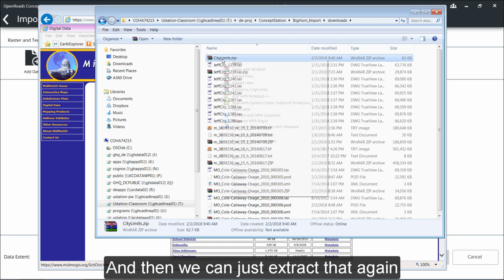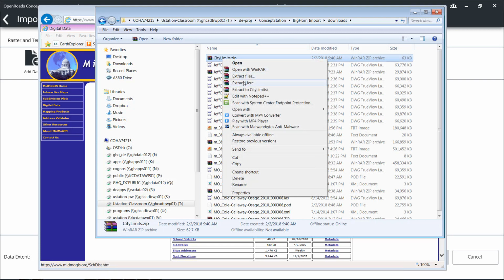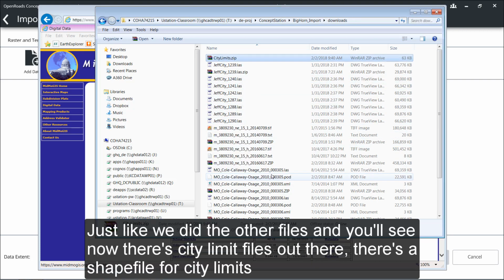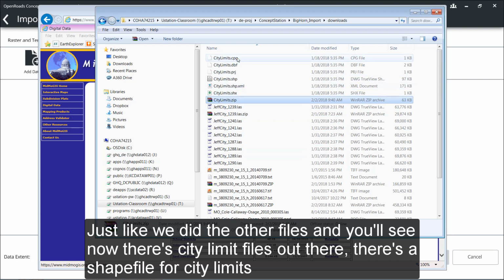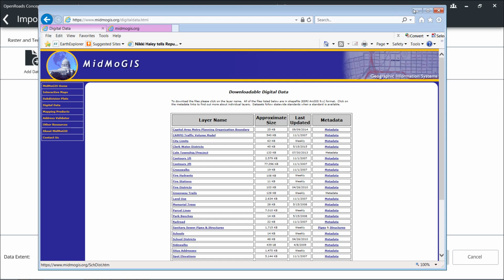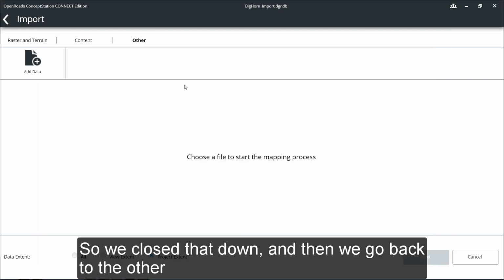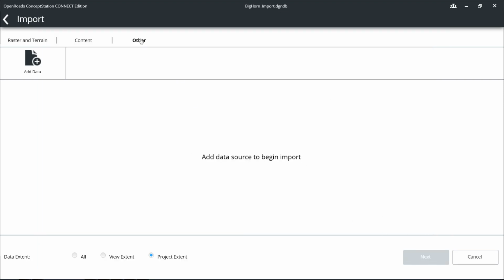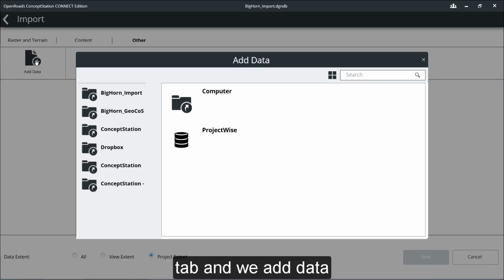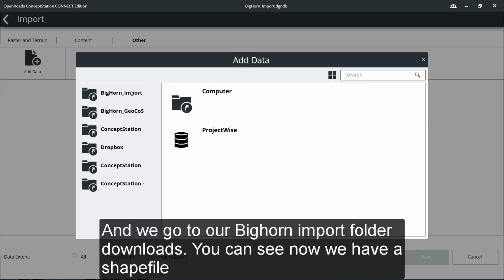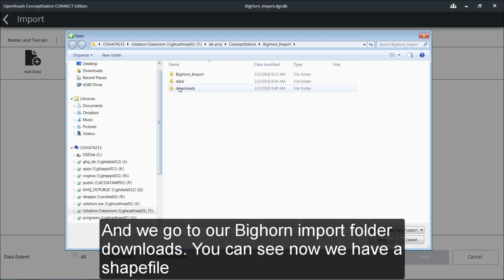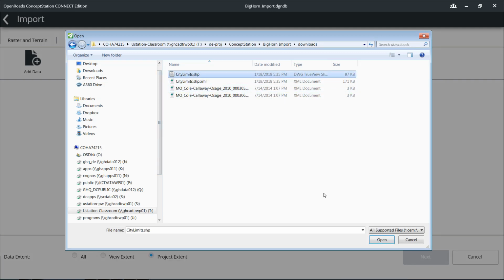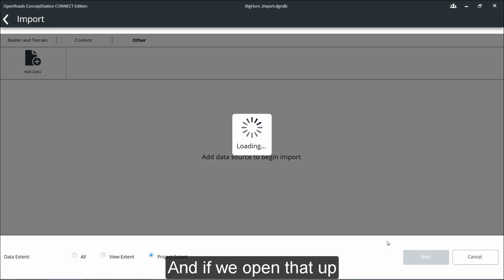And then we can just extract that again, just like we did the other files. And you'll see now there's city limit files out there. There's a shape file for city limits. So we close that down, and then we go back to the other tab and we add data, and we go to our Bighorn import folder, downloads. You can see now we have a shape file.